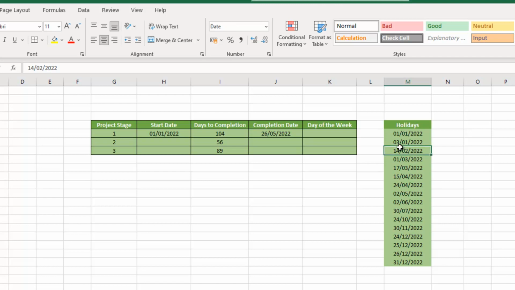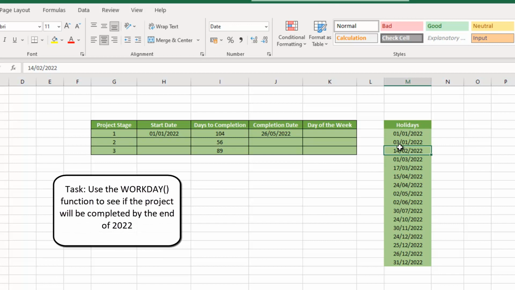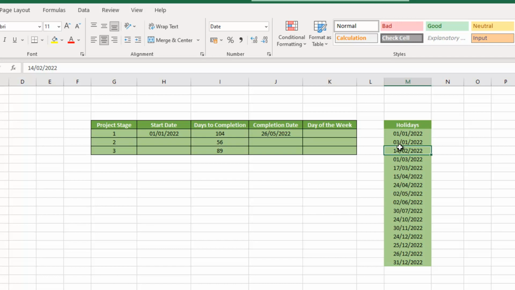Your first task is going to be to use the workday function that Excel has in order to see whether or not the project will be completed by the end of 2022. You can see the project starts on the 1st of the 1st, and the first stage takes 104 days to be completed, so it's going to be completed on the 26th of the 5th. Your task is to fill out this completion date column. So let's get started with how you would do this.